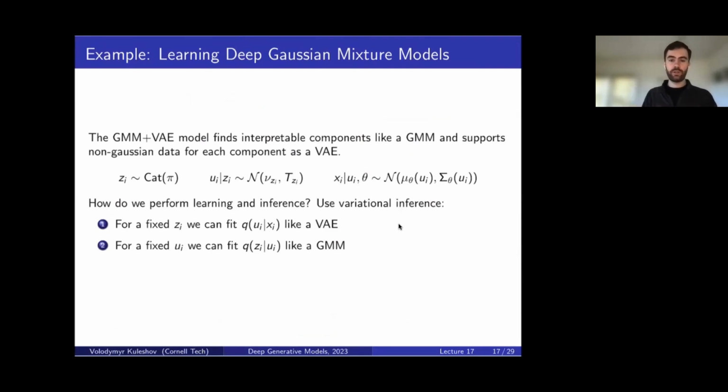So this is our model. First of all, we have two sets of latent variables, Z and U. The observation here is that if we know Z, then we can fit U using variational inference like in a VAE. If I have Z_i, then I know the membership of each point to a cluster, and within each cluster, it's just a VAE. So once the memberships of points to clusters are fixed, I can just fit a variational autoencoder to the data. And conversely, if I know the U_i, then I can fit the Z like in a GMM.